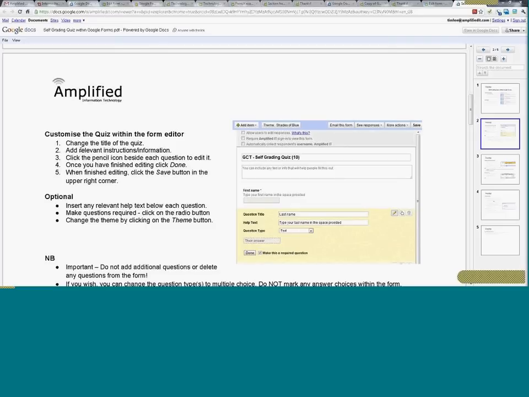We also want to remember to shut down that quiz once you've stopped the task or whatever, so you don't get late entries. The thing is, it's time-stamped. You can actually see when people answered that quiz.